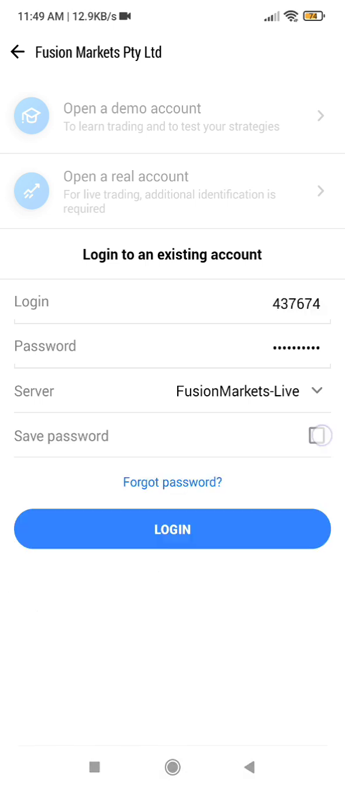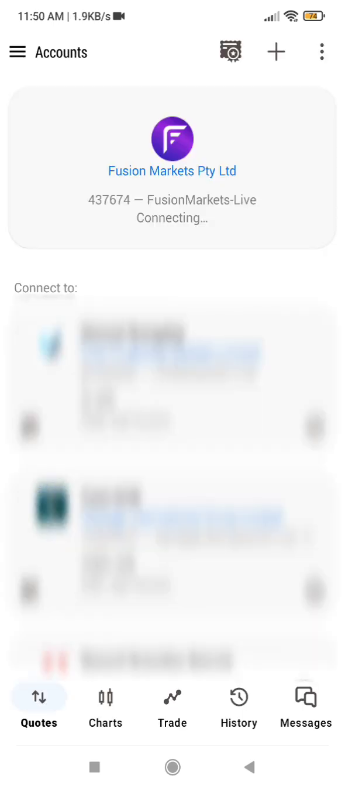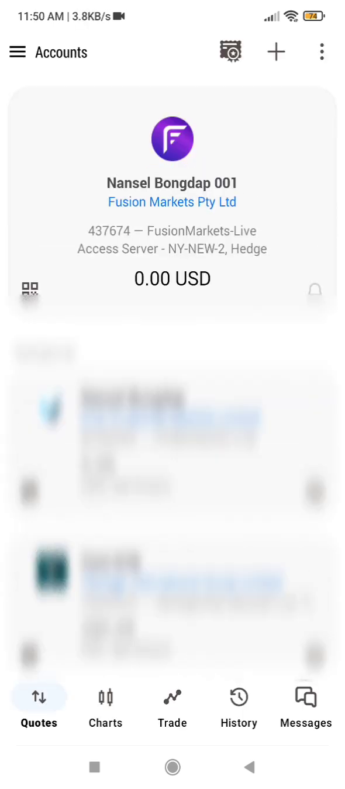Remember to tick this so that it will save your password for you. No need of having to be logging in every time you log into MT5. So click login. And we have been connected to Fusion Markets trading account.